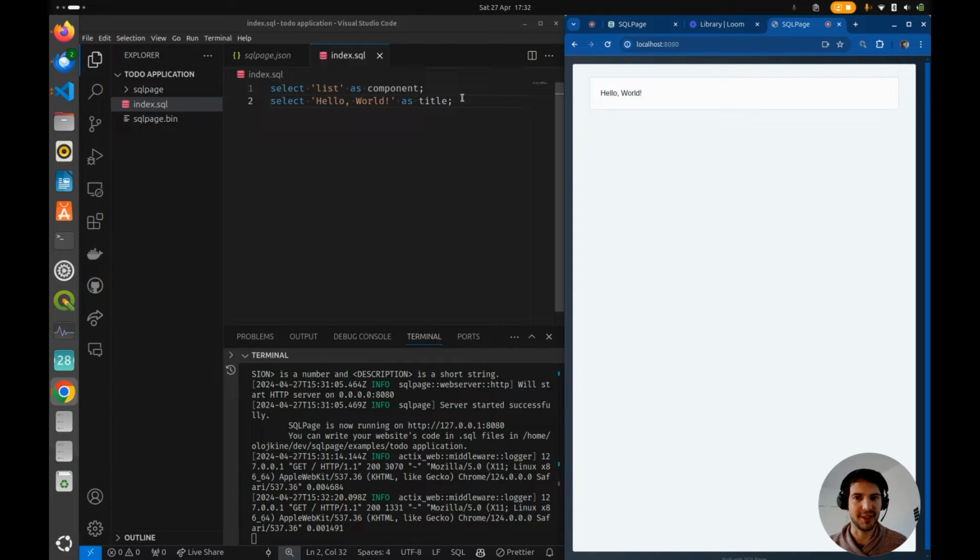So what went on here? We first selected a SQLPage component. It opens the component, and then I can make a second SQL query that will return as many lines as I need in my list, and they will be displayed inside my list. So I can add a second item to my list just by selecting more data. So let's say number 2.